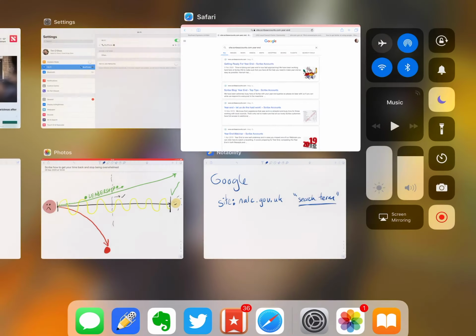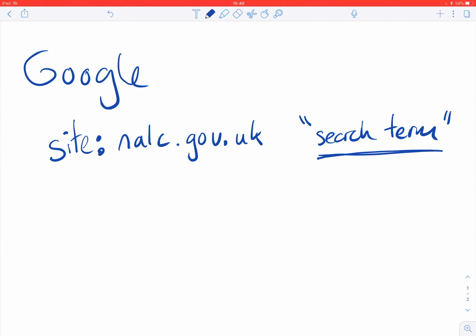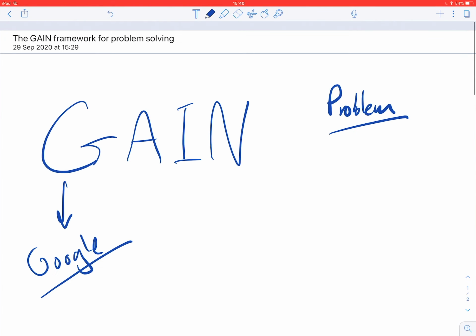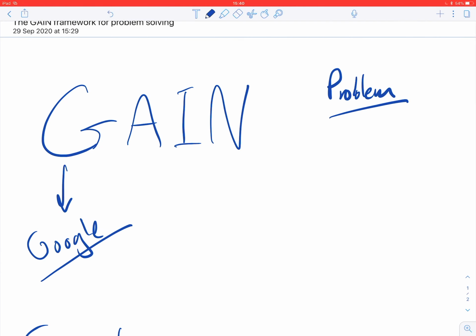So getting good at Google is the first part, and you can get much better at Google. The more you use it, the better you get at it. So when you think problem, straight away, get into Google straight away.